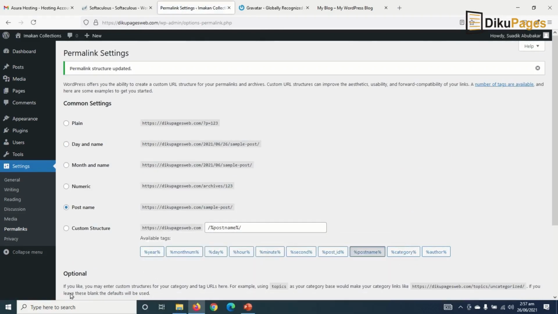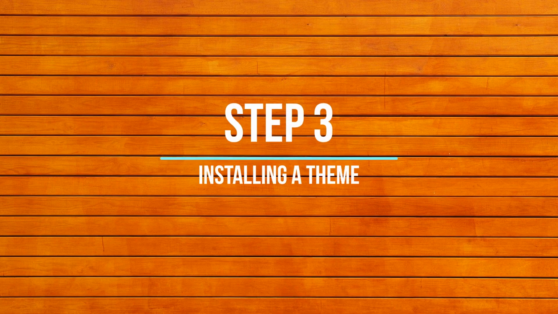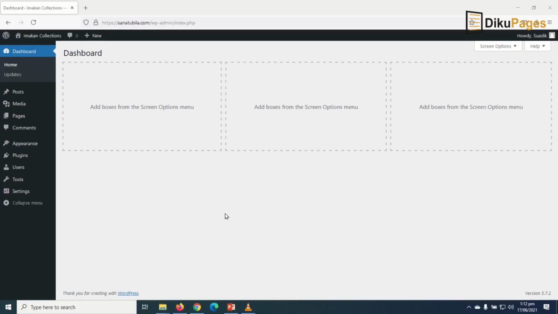Perfect. So that's it on cleaning up our website and also setting it up. Now that our website is set up, let's go ahead and install a theme. A theme is basically the design and layout of your website. Before we install a theme, let's quickly take a look at our current design and layout of our website.